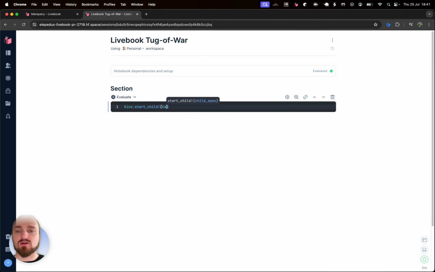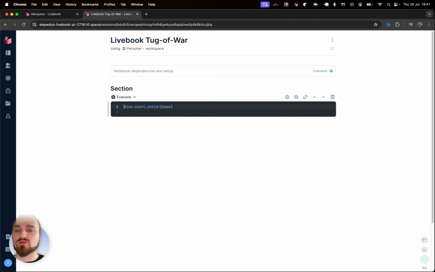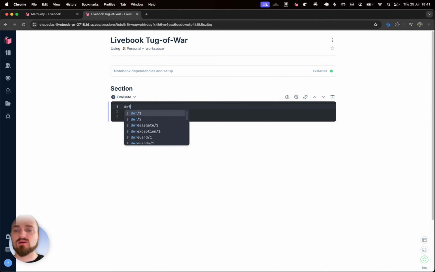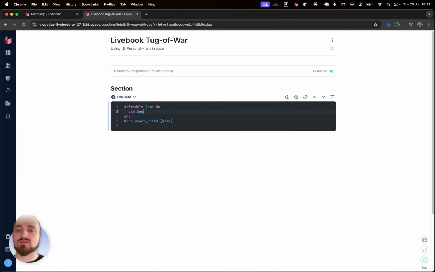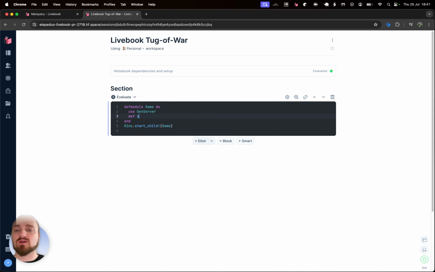Going to start our game module, which we're now going to write over here. Defmodule Game, we'll use a GenServer. We'll define a start_link function, which is going to delegate to GenServer.start_link. We're going to start this module.